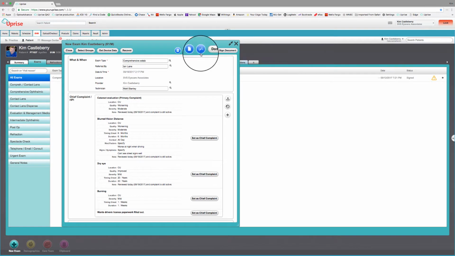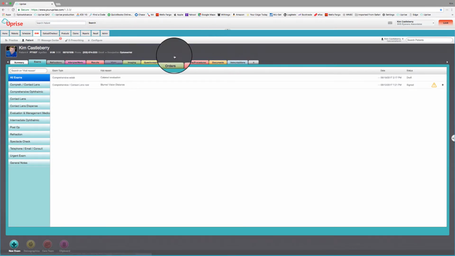Now again, I want to point out that whatever you put here is going to display here in the visit reason next to the exam type. So whatever the primary visit is displays there, and that kind of helps to see what they've been for in the past before you open up exams.